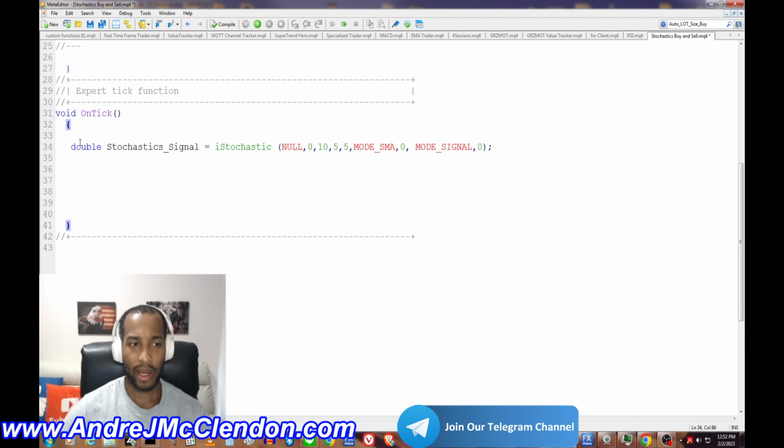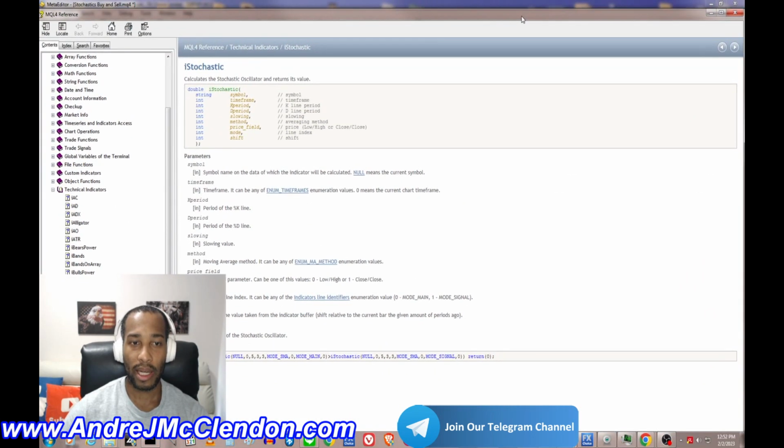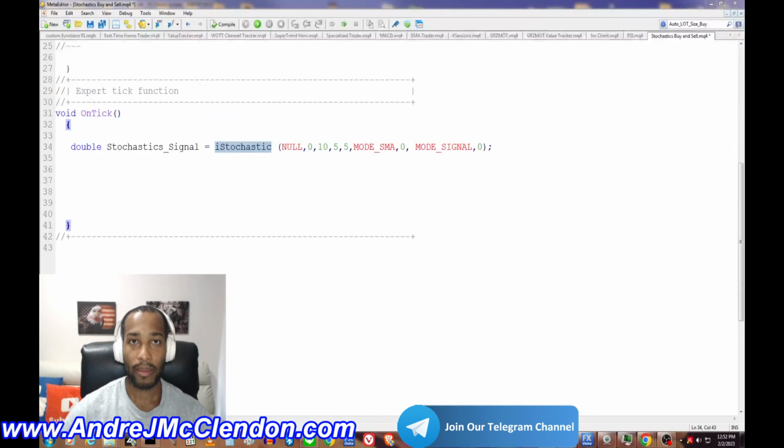Now, first off, we're going to start with a double. To explain, a double is basically a number that's not a whole number, like when you see price at 1.113 or 2.663. This is not a whole number, it gives you a bunch of the digits. And we want that, especially when it comes to indicators. Now, we're going to name this the stochastics signal. And we're going to use the iStochastic. Now, this is already created by MetaTrader 4. If you want to find information about it, just double click it and press F1. A window should pop open giving more detail on what we're about to explain right now.